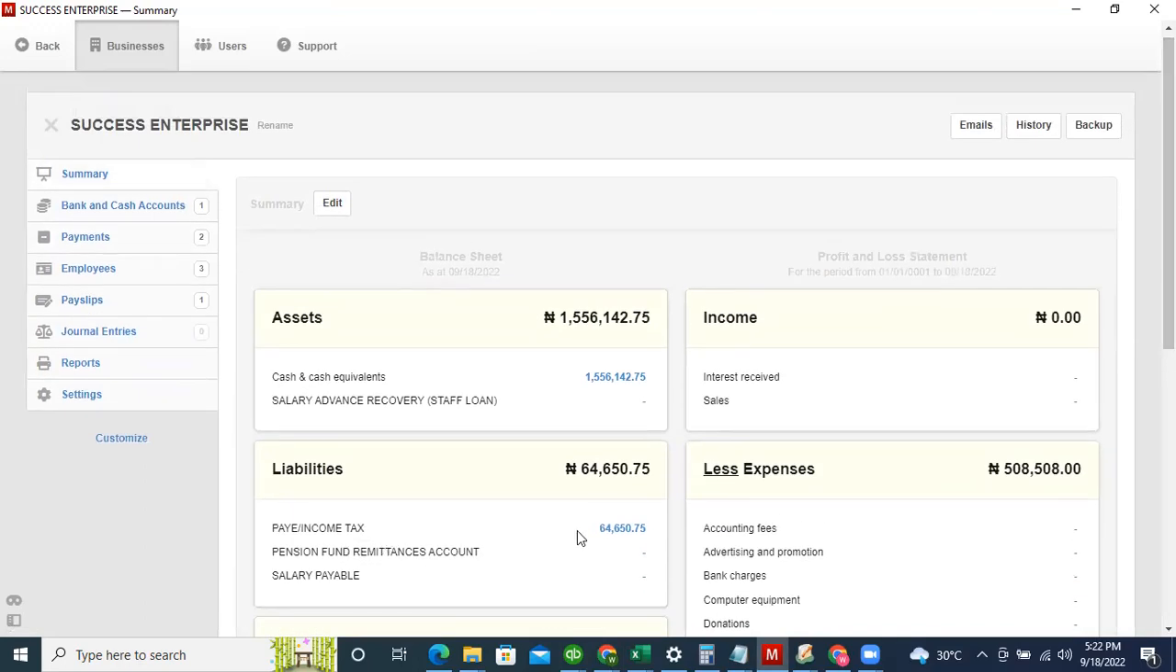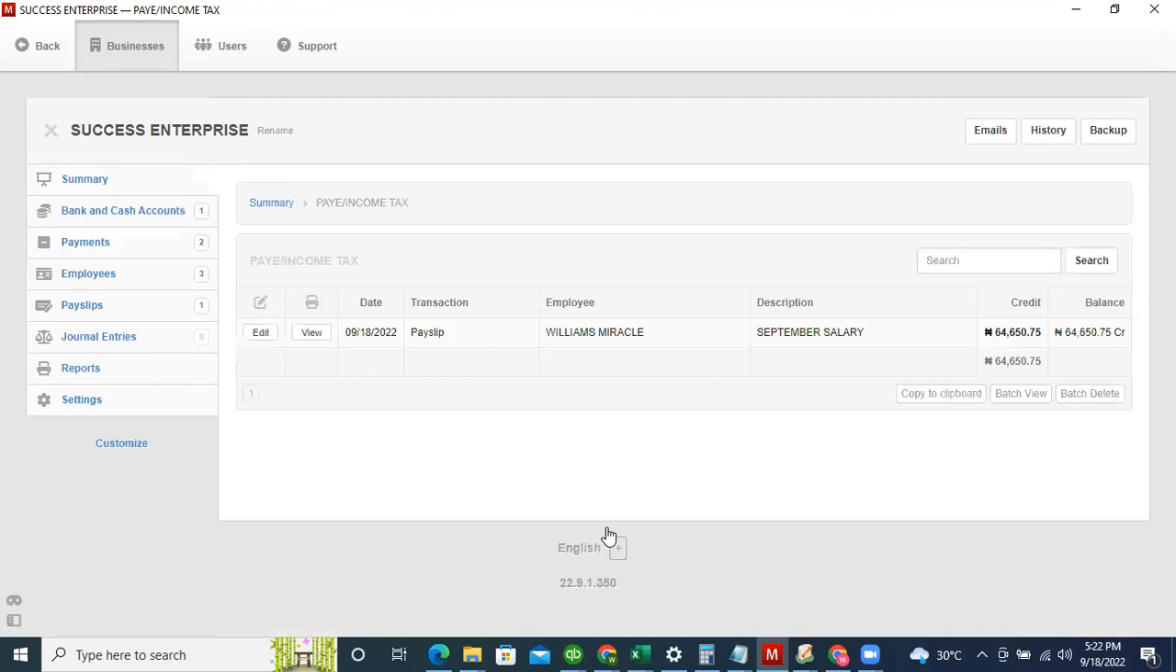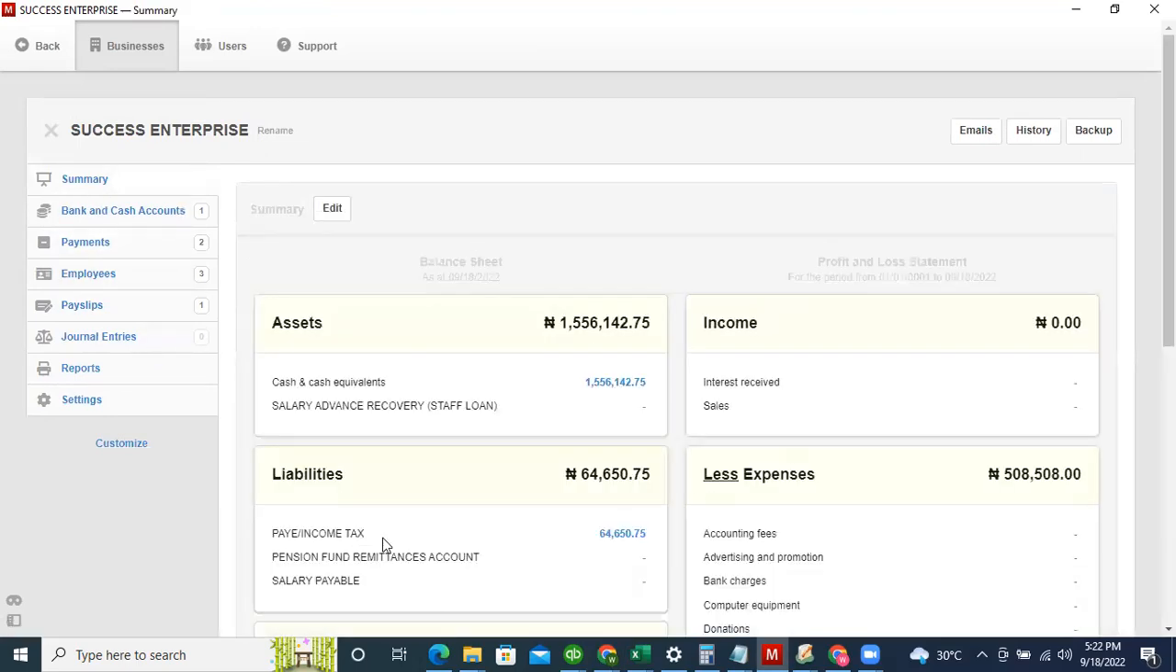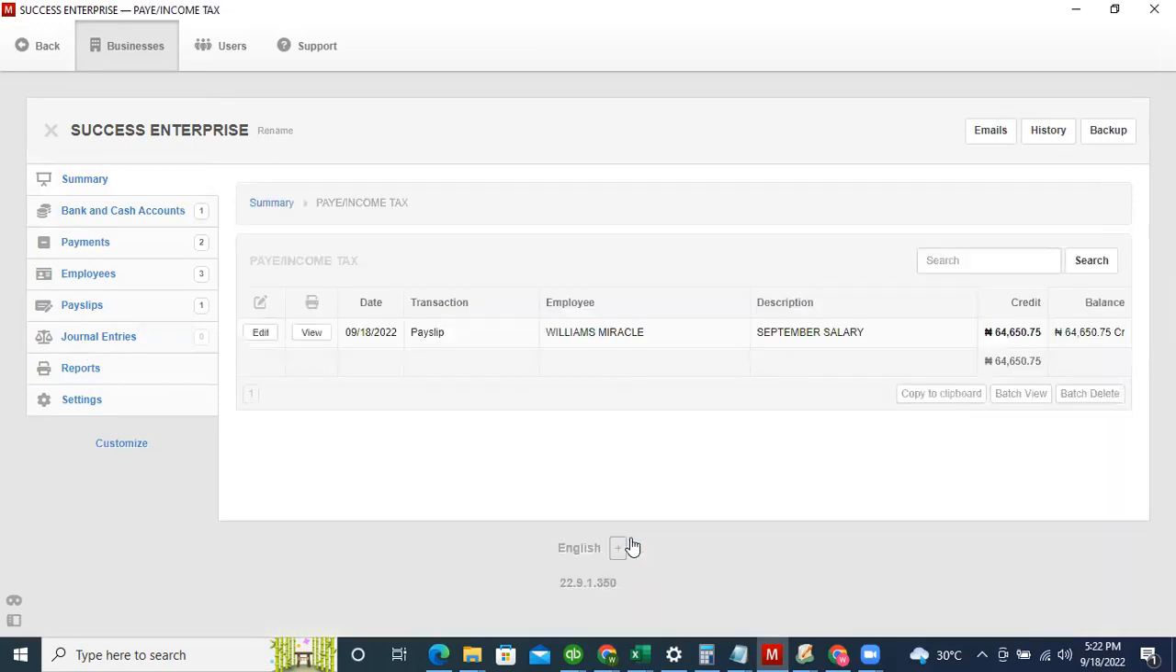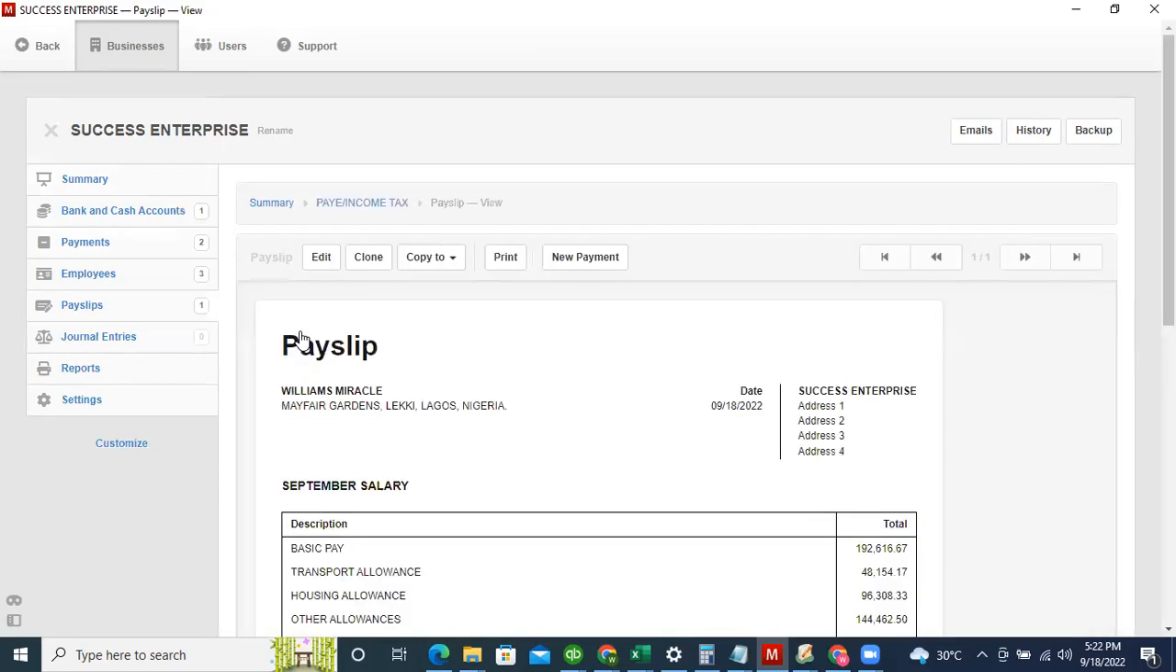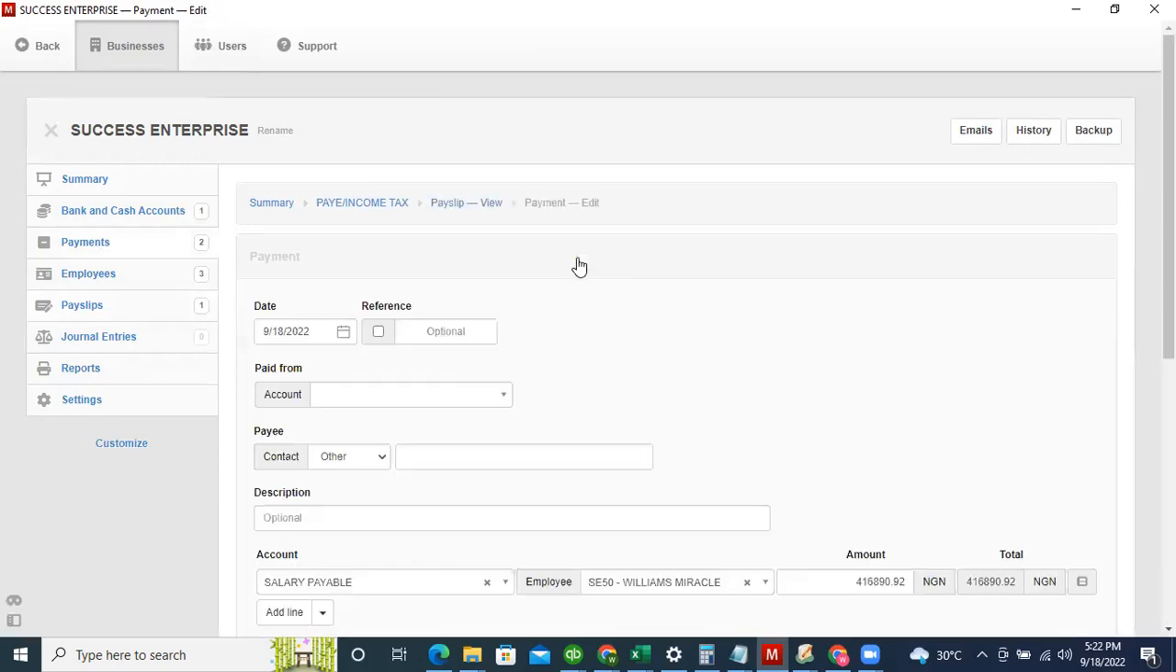In the same way we can do it for our PAYE or income tax. We can click on it and also come to view. So each time you want to pay, you have remitted and you file your tax and you want to record it, you come to the summary, which gives you a key summary, or you click on that very income. You look for it here. You say view. Or another way is by customizing those necessary accounts. So you can do that by clicking view. Now you can click on new payment, enter the accounts.